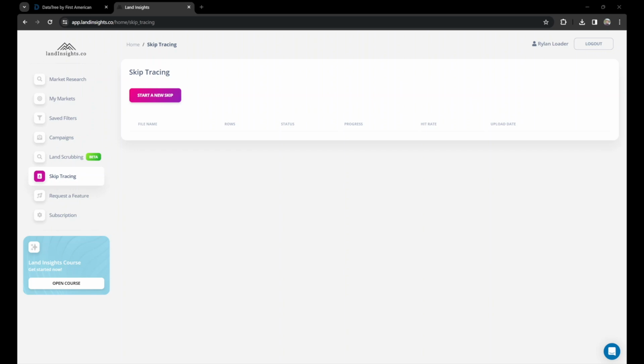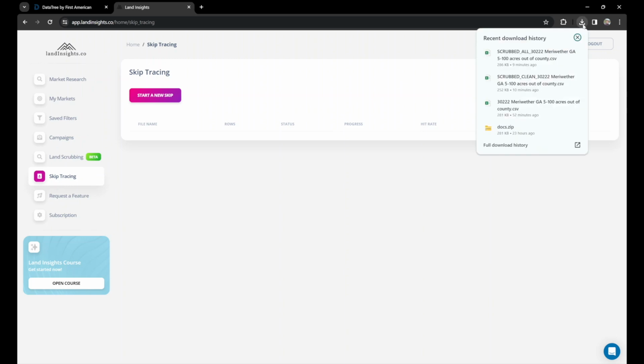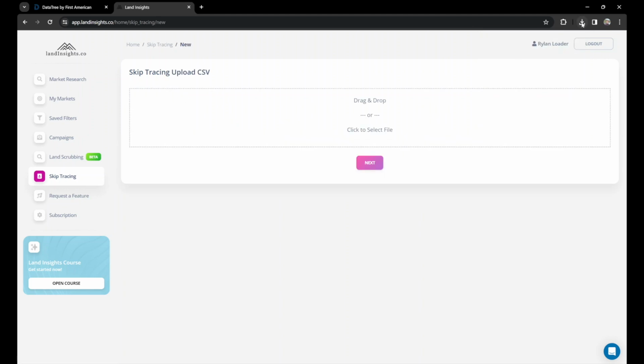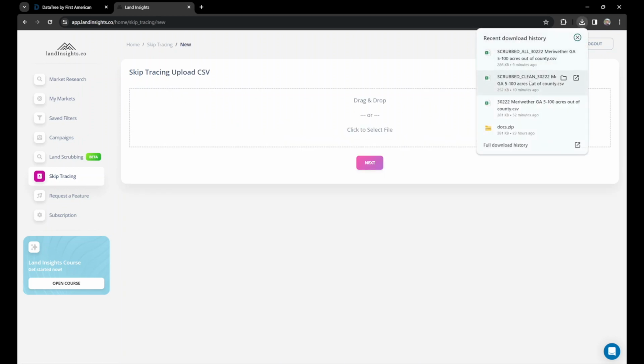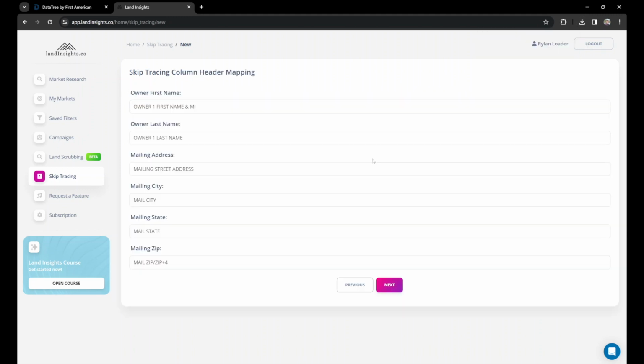We can use the same data set that I previously used. This is the scrubbed clean version of the zip code that I just scrubbed using the land scrubbing feature. So let's go ahead and skip trace it and find the phone numbers and emails associated with the records in that zip code. We'll click start a new skip and we'll drag the clean version in here. Click next. And it's automatically going to identify your columns.